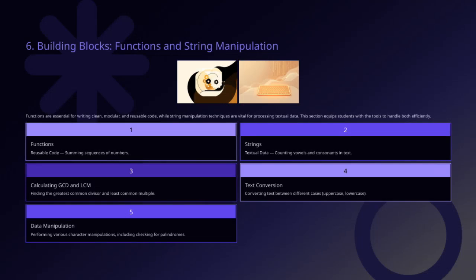Now, moving on to slide 9, let's focus on the building blocks that make programming more efficient and manageable. At the core, we have functions. They are incredibly important because they help us write clean, modular, and reusable code. Instead of rewriting the same code multiple times, we can just call a function whenever we need it. This saves time and reduces errors.